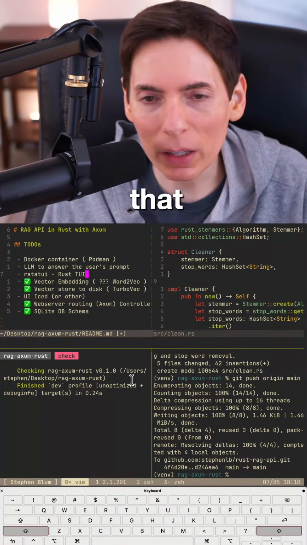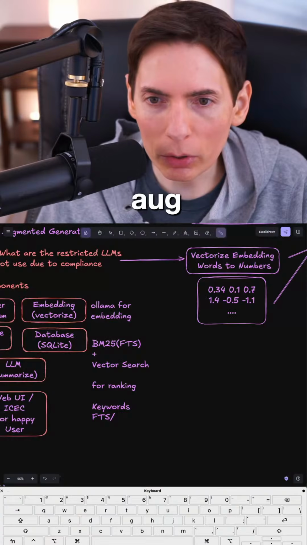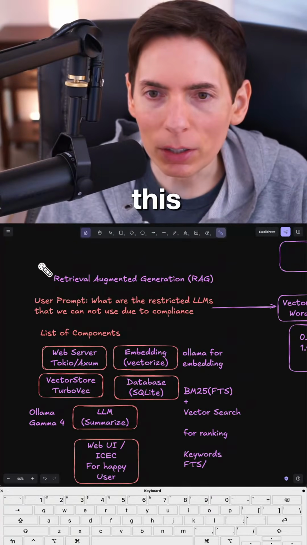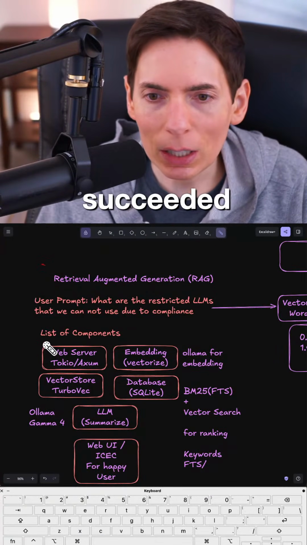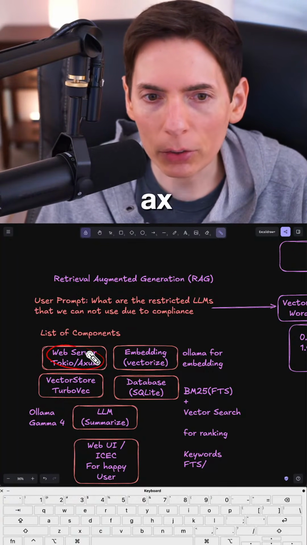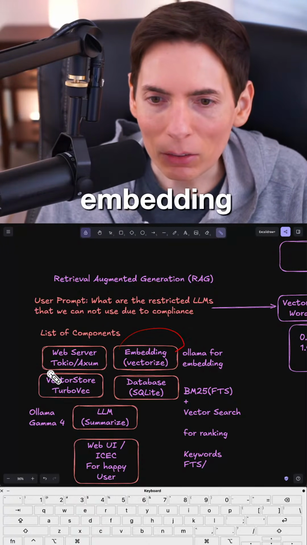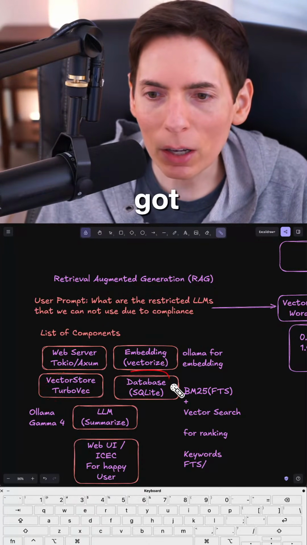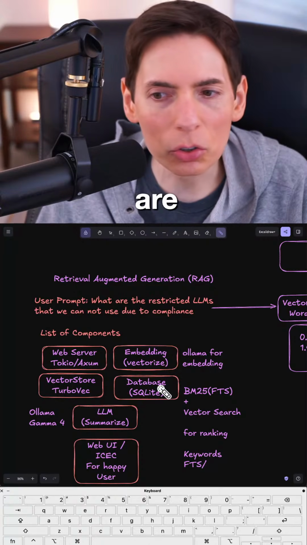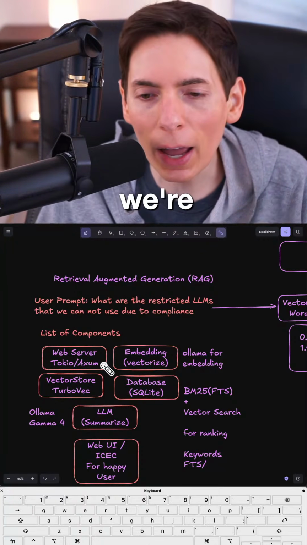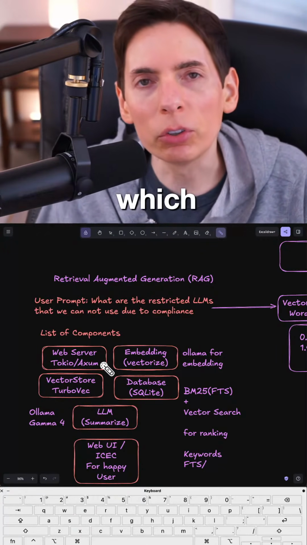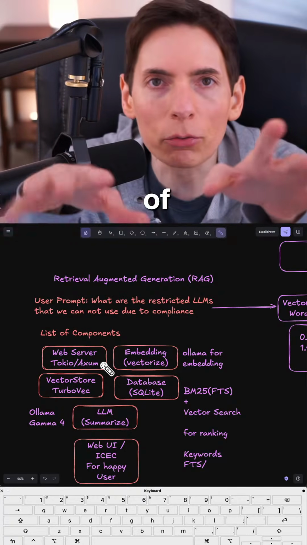So Ratatouille is something that we could do. We are building a Retrieval Augmented Generation server, and we did this with Rust. We've succeeded at building our web server with Tokio and Axum. We added our embedding, we did our vector store, and we got our database. All those things are done, basically. Right now, we're adding word stemming and stop words, which is going to allow you to remove a lot of filler words, basically.